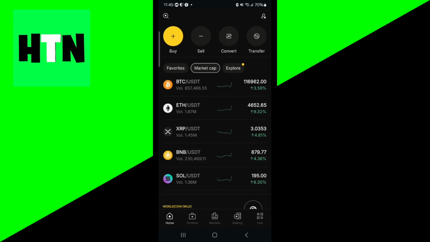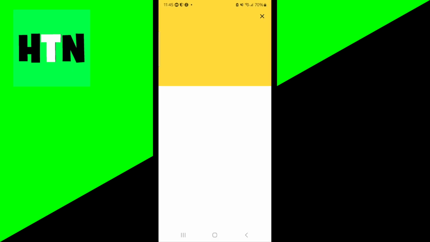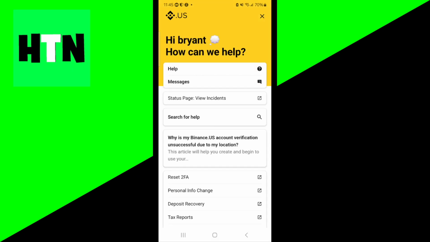So what you want to do is you want to go to the top right and select on your profile picture, then go ahead and select on Get Help. Afterwards, it is going to take you to this page over here where there is going to be a bunch of articles that you guys can go ahead and take a look at, but you just want to go ahead and select on Messages, and then it is going to allow you to talk to a Binance customer representative, and you just want to explain to them your situation, explain to them that you are trying to actually withdraw funds.